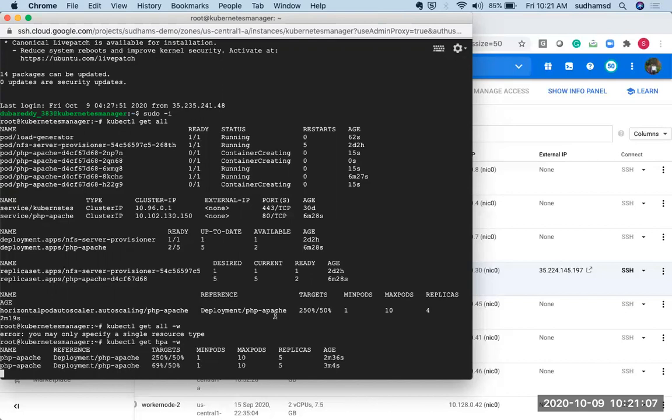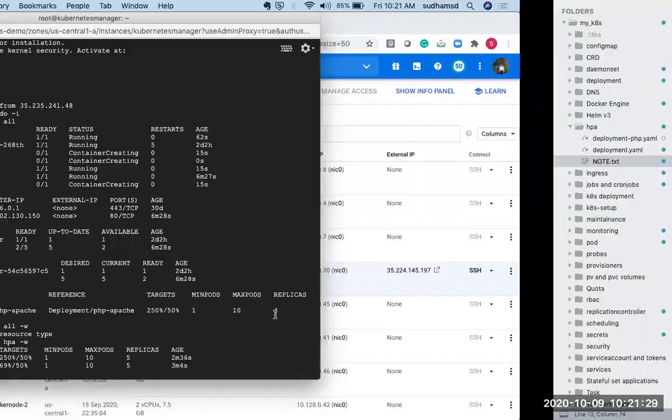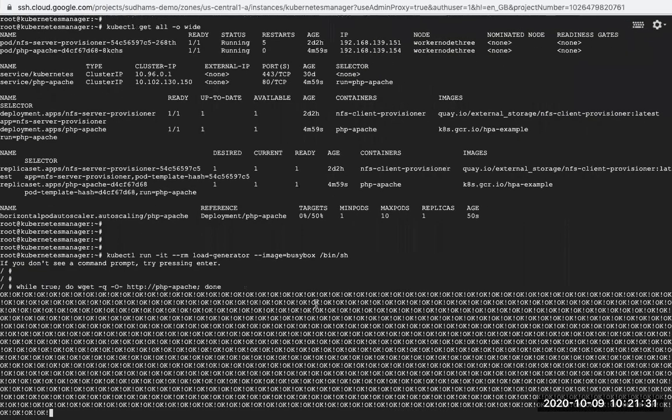Because your horizontal pod autoscaler should contact the metric scraper, and the metric scraper will tell you how much CPU was utilized by that particular pod. And then it will give you the result. Based on that, the HPA will try to increase or decrease the replicas. You can see it is still running. You can see we have not cancelled it.